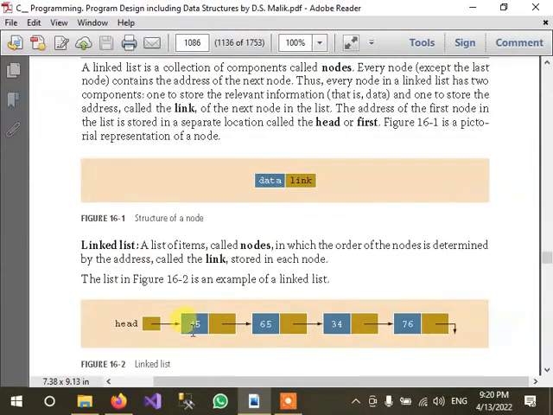For example, the first node will have a memory address, the second node will have a memory address, the third node will have a memory address, and the fourth node will have a memory address. The first node has the memory address of the second node in its link section to point to it. Similarly, the link part of the second node has the memory address of the third node, and the link part of the third node has the memory address of the fourth node. Similarly, the link part of the last node will have a null pointer, indicating that here the list is completed, terminated.